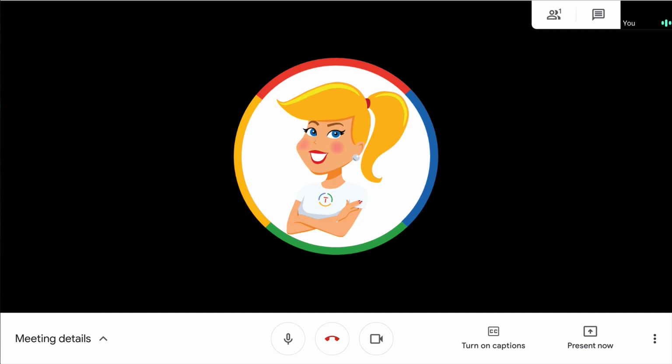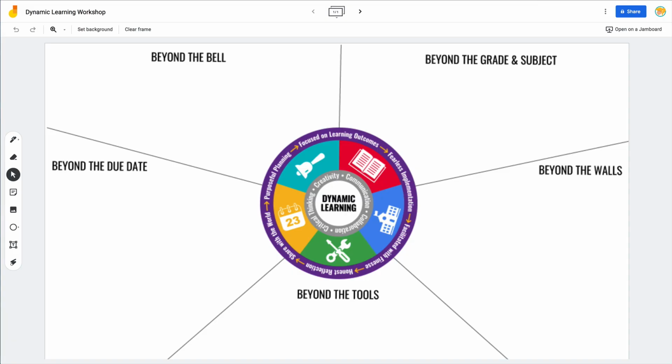Hey y'all, this week's quick tip is about how you can integrate Google Meet and Jamboard. And there are several things I want you to know. First of all, if you're not familiar with Jamboard, you can go to jamboard.google.com. And it's this big whiteboard.